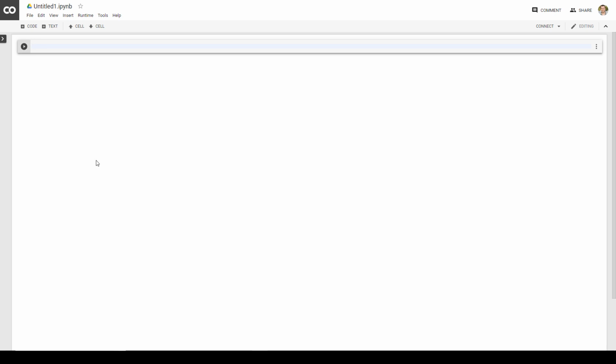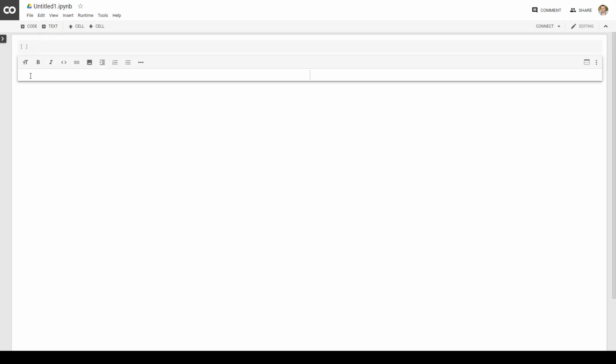If you're familiar with Jupyter Notebooks, you'll recognize right away that Colab is really just Jupyter with some additional features. So Jupyter works with this concept of cells. There are code cells and there are text cells. And these are really just blocks of text and blocks of code. So I'm going to add a new text cell, and I can add formatted text using markdown.